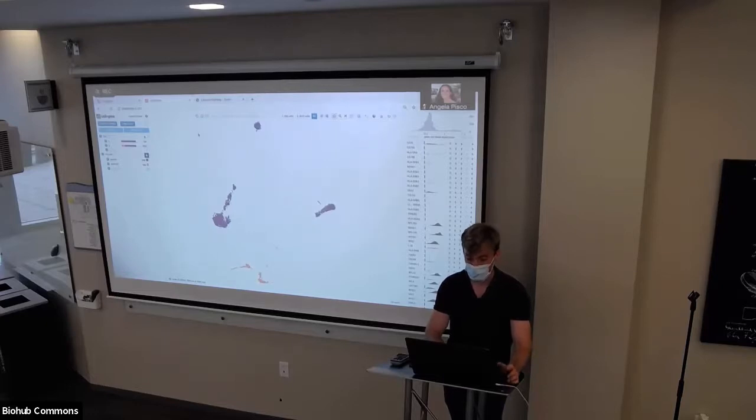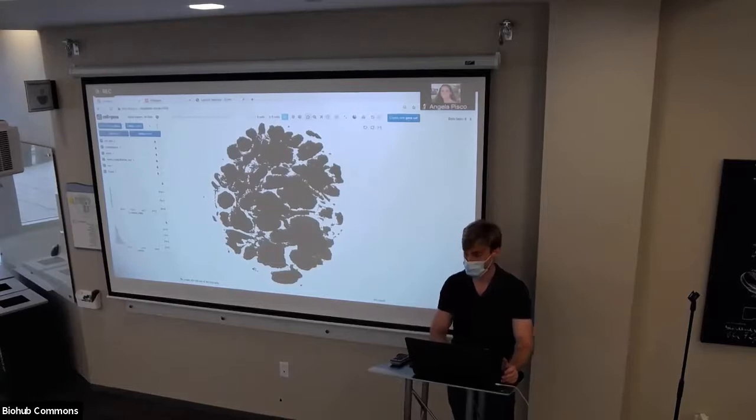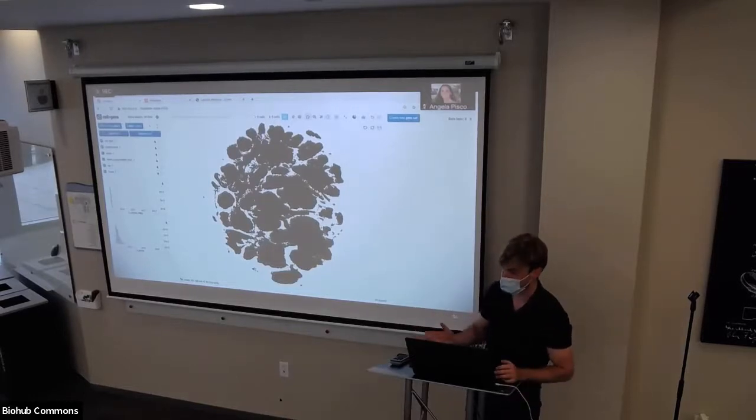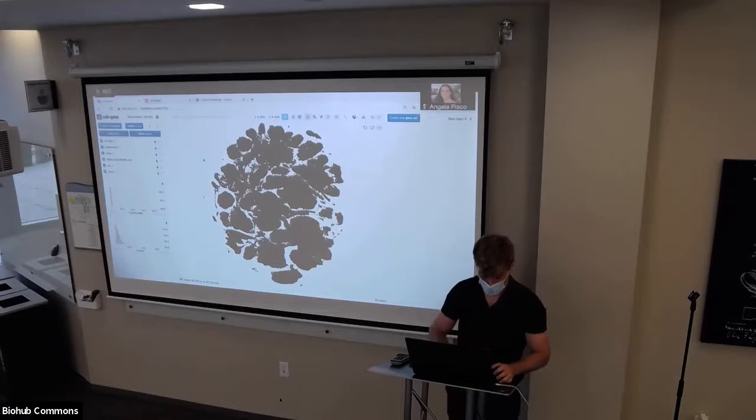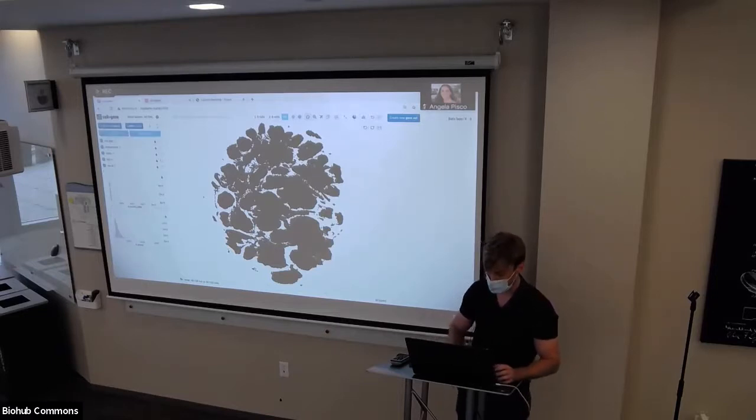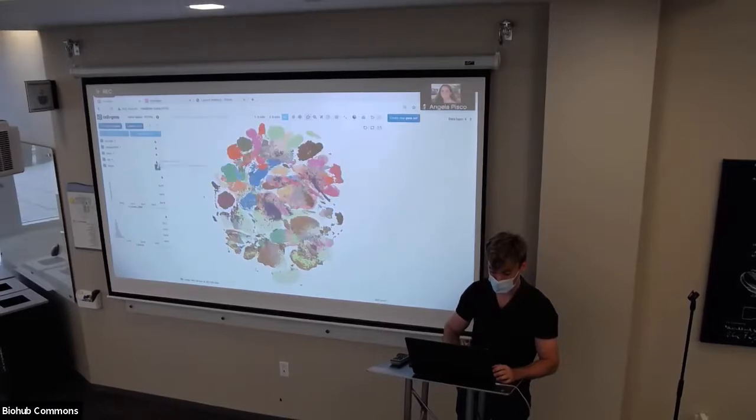So to do this, this isn't a big atlas. So I have preloaded a massive atlas, 480,000 cells. This is the Tabula Sapiens that BioHub helped create. And in the Tabula Sapiens, we have a lot of different metadata. We have tissue types, which you can color by here. We have the sex of the donor.